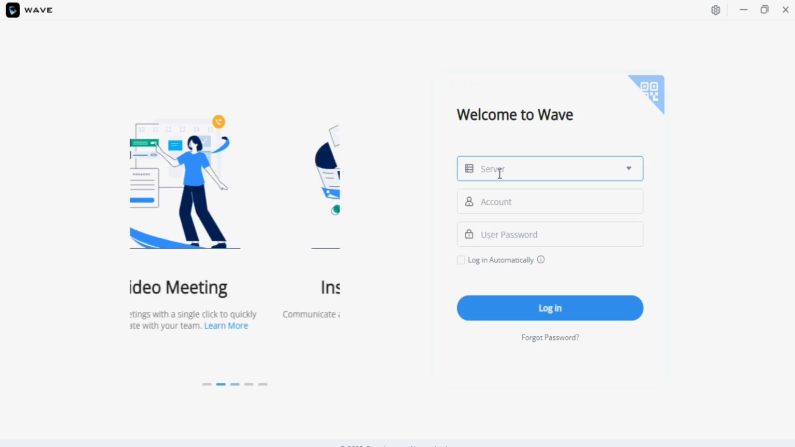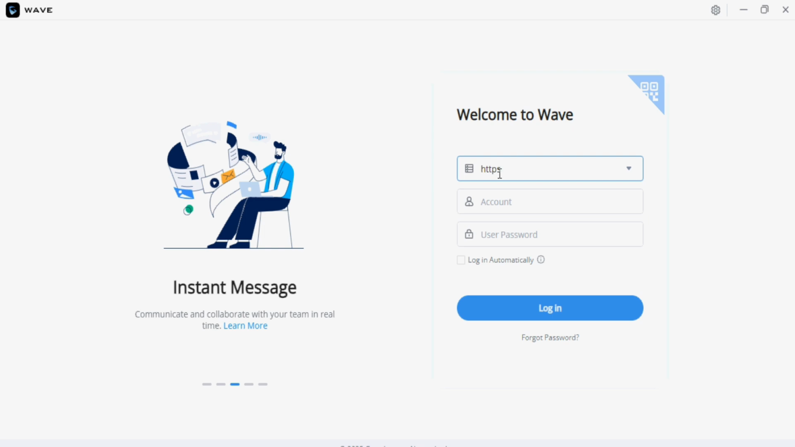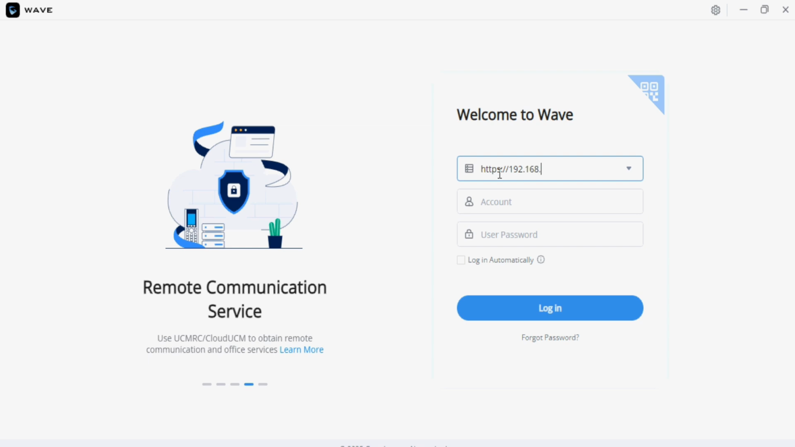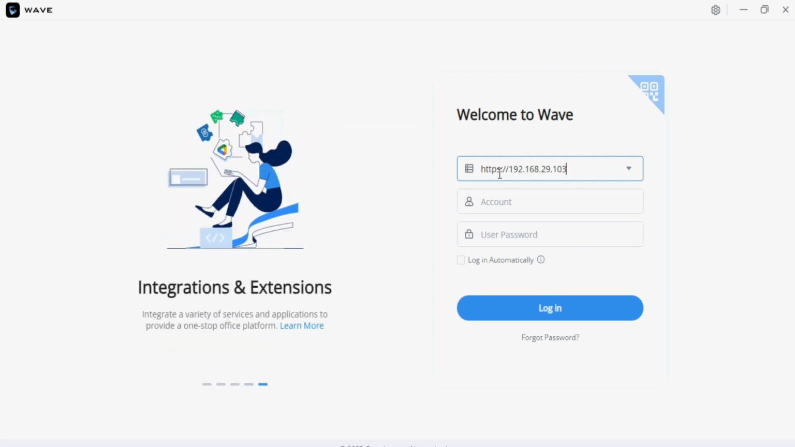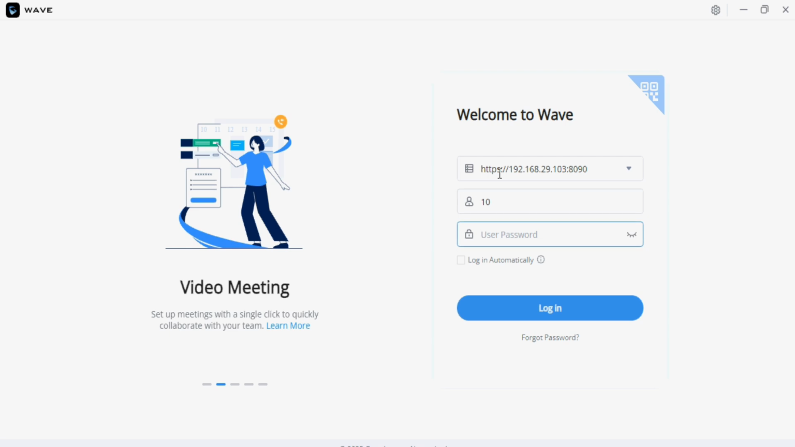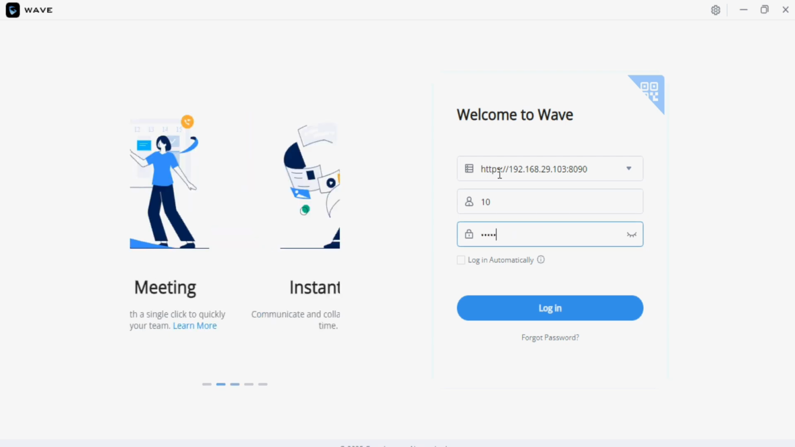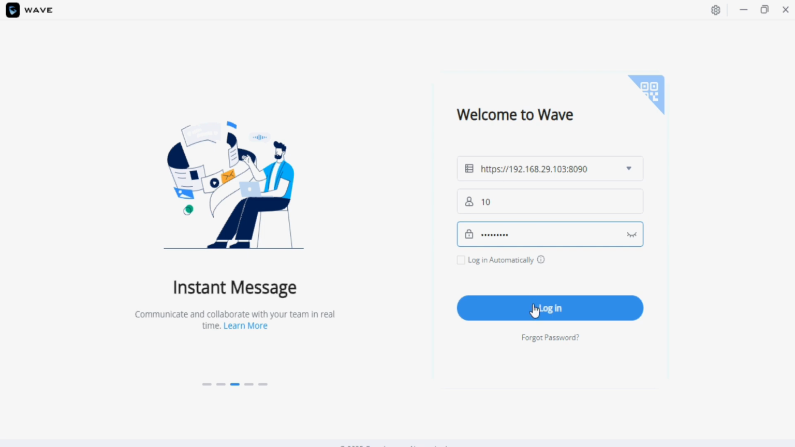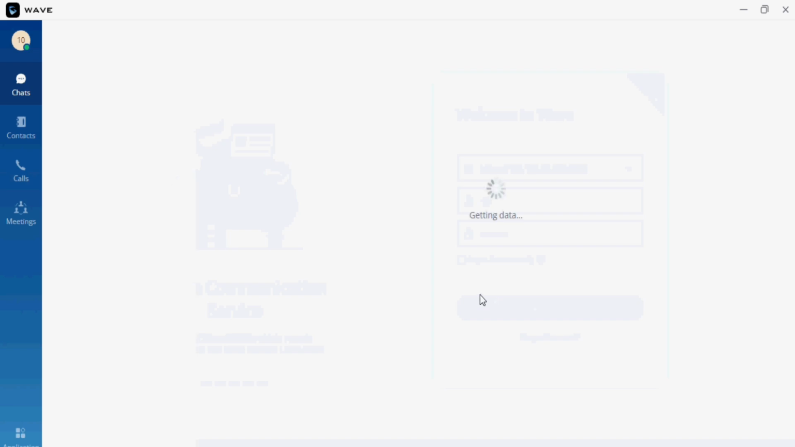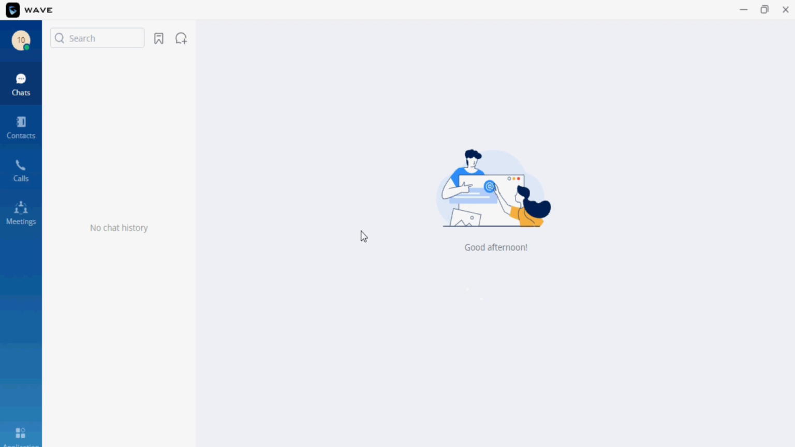In the server option, we need to fill in the software UCM IP address, with the port number 8090, which is the default. For Wave login, enter the extension in the account option, and the password which we have set as admin@123. And now click on login. So we have logged in to Wave on the desktop.